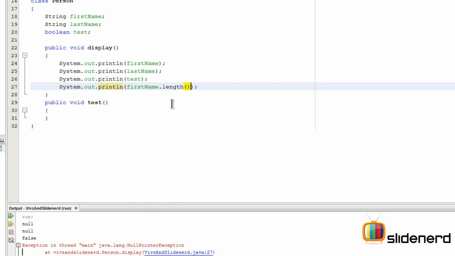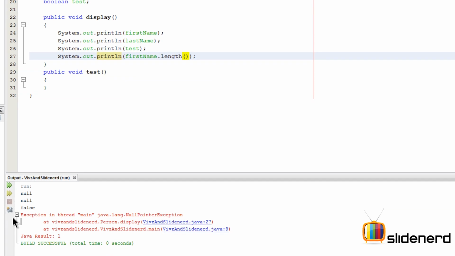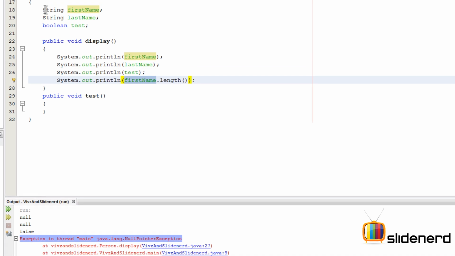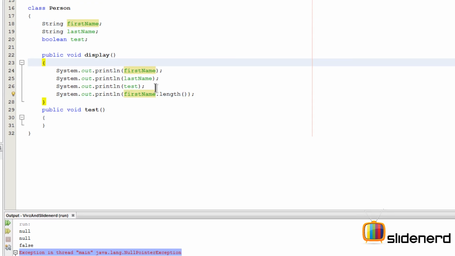Control S, shift F6. So guys, notice it says java.lang.NullPointerException. In other words, you cannot call methods on a variable whose value is null. If you guys remember here, the values have not been initialized, hence they are null here, and calling methods on null values is considered an exception in Java, which is very specifically the null pointer exception.